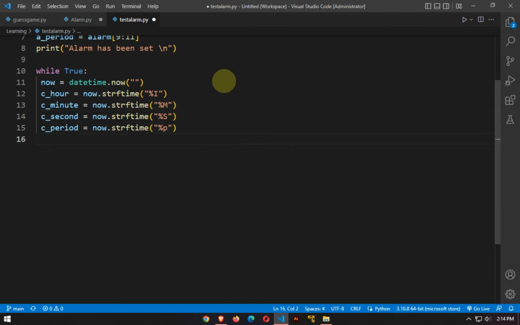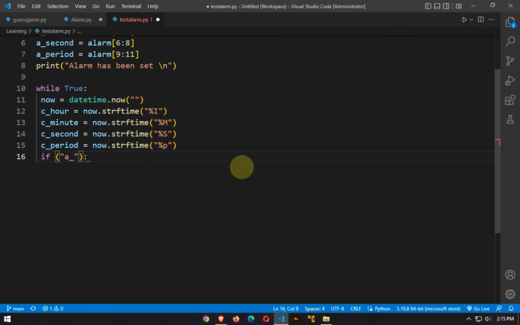How an alarm works: first, we set a time for the alarm. When the alarm time is equal to our present or current time, the alarm goes off. Here, with the if statement, we just told the computer this alarm logic. That is how an alarm works.